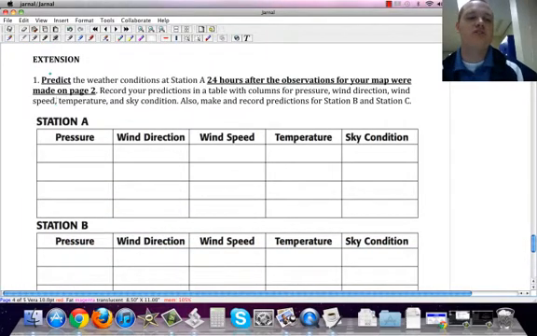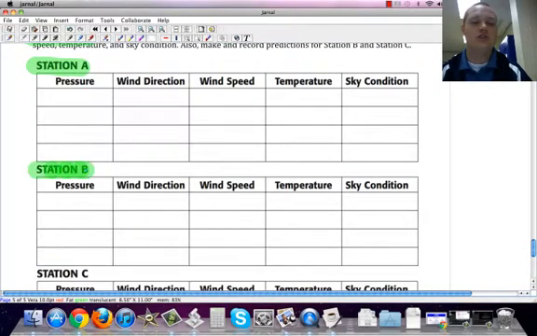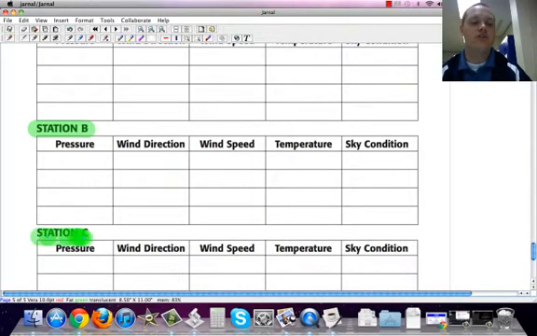And then the last portion is the extension. The extension, as you see right here, is going to be to predict exactly what is taking place with the weather over the course of a 24-hour observation that this map has shown. So we're going to look at what's taking place and what we predict is going to take place for each of these stations: Station A, Station B, and then also Station C.